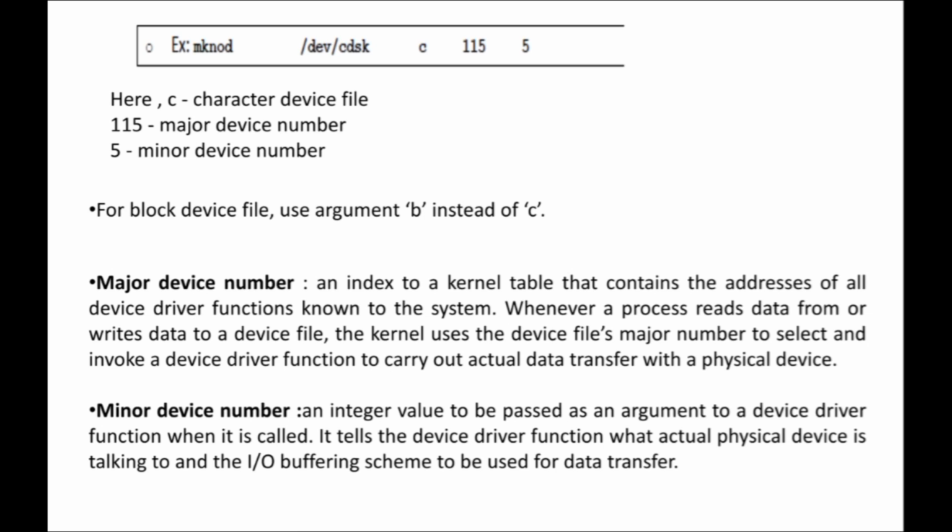Minor device number means it is an integer value to be passed as an argument to a device driver function. You can ask a question: you find your device using a device driver function, so why do I need the minor device number? For example, assume that you have 5 of the same devices, 5 mice. The device driver function for a mouse will be the same, right? How many mouse devices are there here? 5. The device driver number for the mouse will be 115, assume like that.